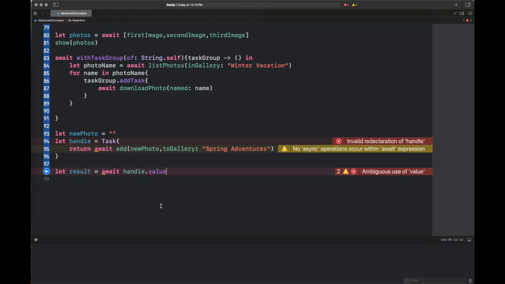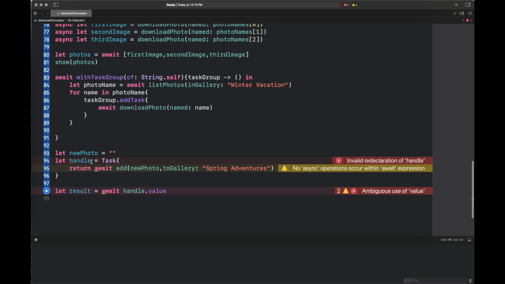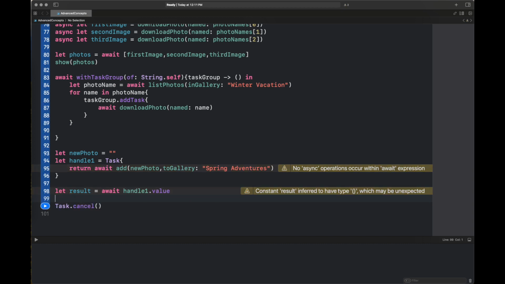And I have created an invalid redeclaration of handle, so I'm going to change its name both on line number 94 and line number 98, and now you can basically cancel it whenever you want depending upon your situation. So basically the syntax is task.cancel, the object of the task which is created, like handle1.cancel, that is used to cancel this task if at any point you want to stop running this task.